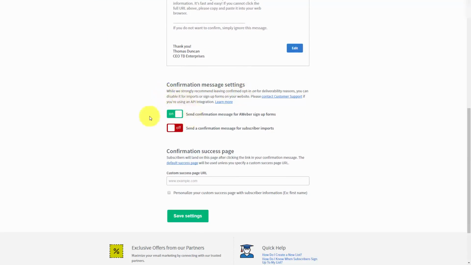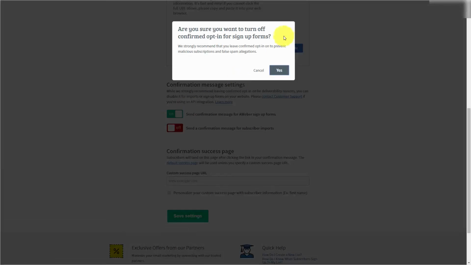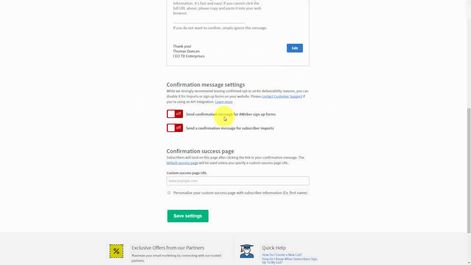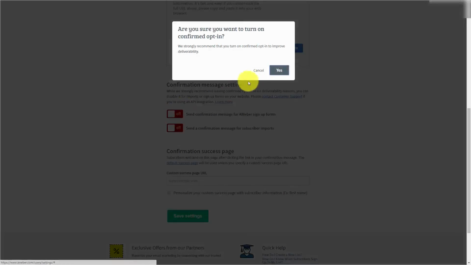Now, Aweber recommends that you use double opt-in because it is the best way to make sure that you are going to be able to assure deliverability of your emails. Now, you could choose to turn off your double opt-in confirmation so that the client could actually sign up for your list without having to confirm. And all you need to do is turn it off. Aweber is going to give you a warning, and then you're going to click yes. You could easily toggle that back on by clicking the on button.